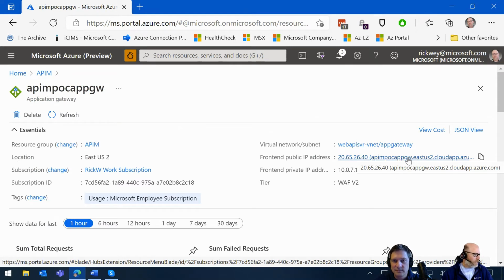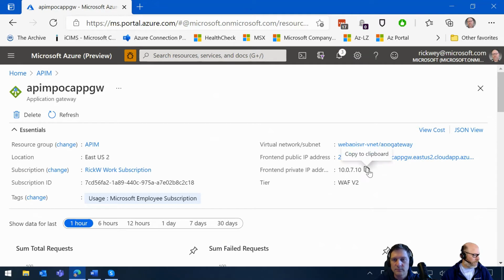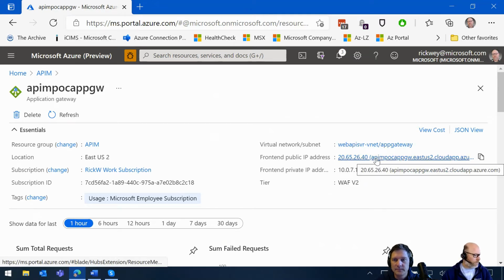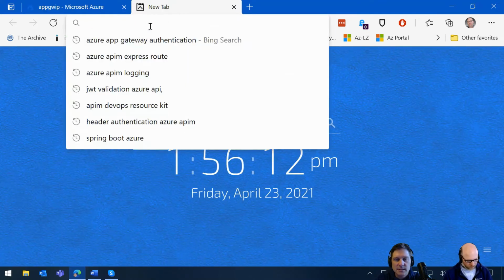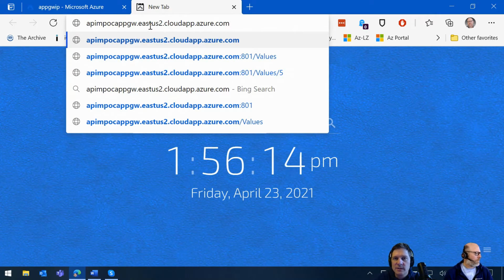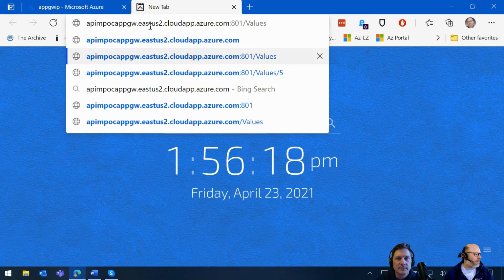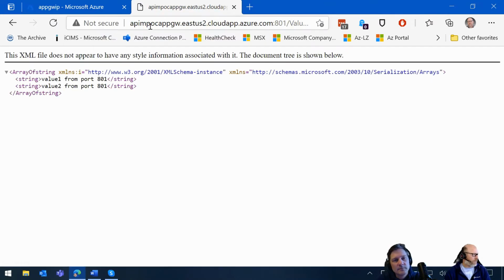Right. So you can see I've got a front end public IP address. I've got a private IP, but what we care about right now is the front end public IP address. If I click on this, I've got this nice little DNS name that I've created. So I'll copy that. This has stayed with the default DNS name that comes right out of creating the Azure resource. That is correct. So what I've done in this particular case is you can see this is on port 801.